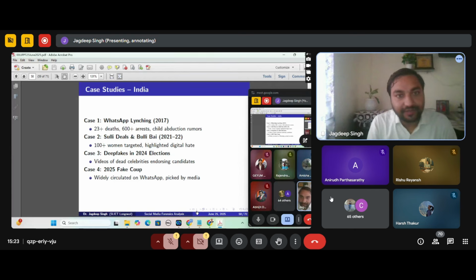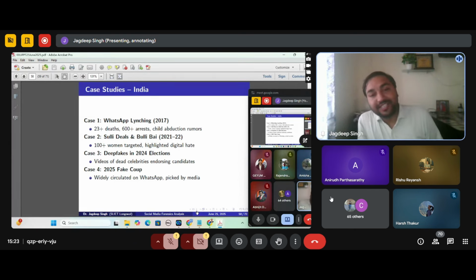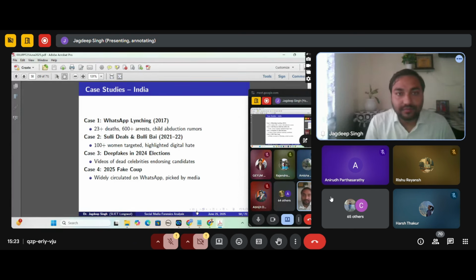In India specifically, there is the WhatsApp lynching case, where more than 23 deaths were reported and 600 plus people were arrested. These were rumors. Finally, during the fact check, this information was found to be rumor. Another case I have discussed is deepfakes in the 2024 elections, videos of dead celebrities endorsing candidates, and this was a deepfake, and this can be detected.